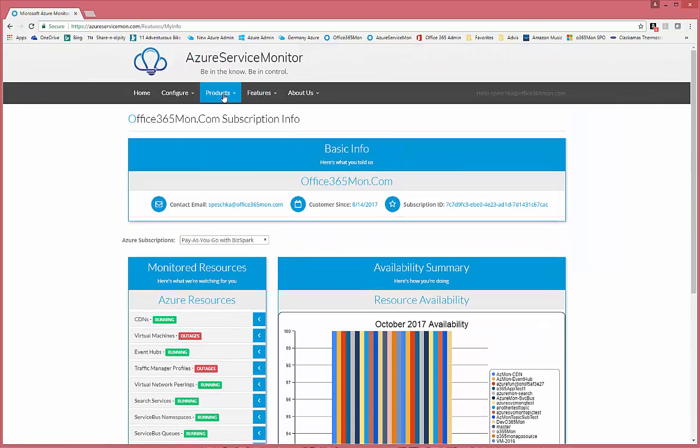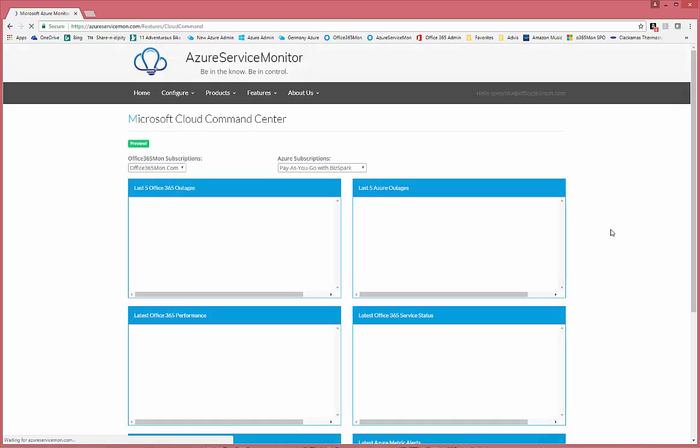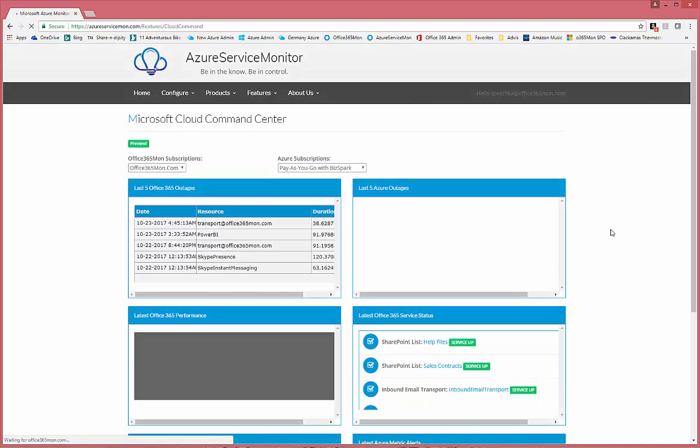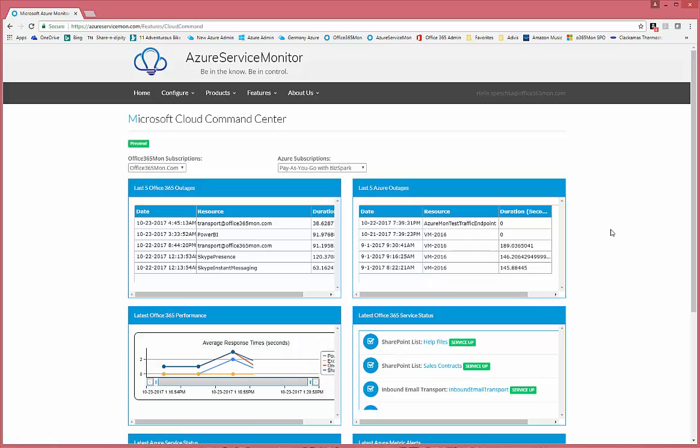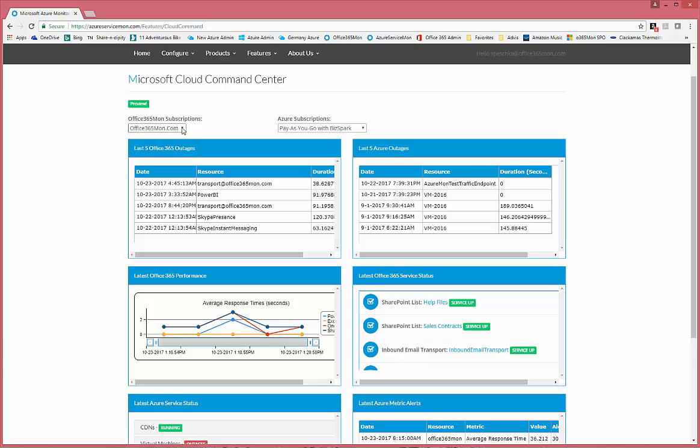In addition to that, we can go in here to the Cloud Command Center. This is a really slick feature for those of you that have Office 365 and are also monitoring it with Office 365 Mom. So this gives you a quick health snapshot of all of your Microsoft Cloud services. So when you go into the Cloud Command Center, you can choose between different Office 365 Mom subscriptions you have, as well as different Azure subscriptions you have.